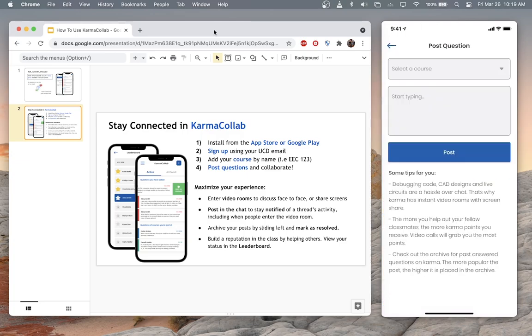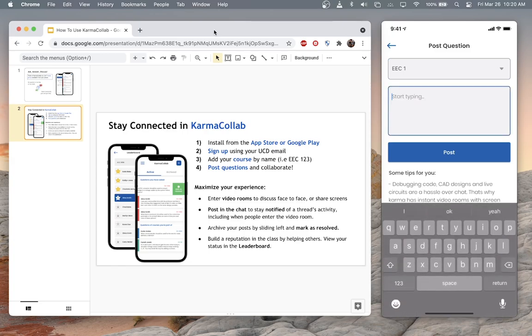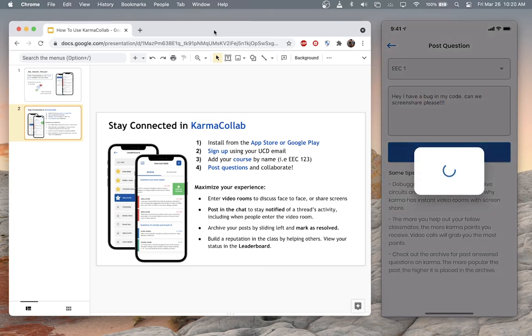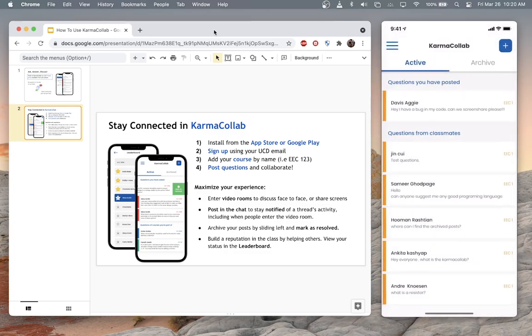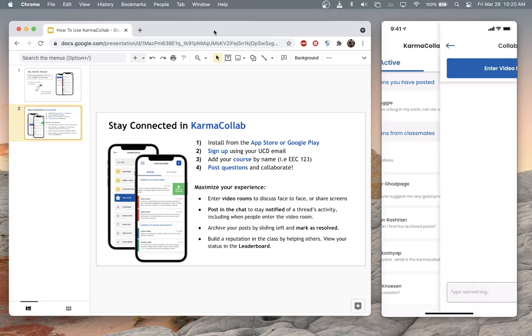Now, let's say you have a question. I'm going to go on post question and I'm just going to ask, "Hey, I have a bug in my code. Can we screen share, please?" And post it. So you'll see Davis Aggie at the top. I have my question here: I have a bug in my code. Can we screen share? I can click on that.